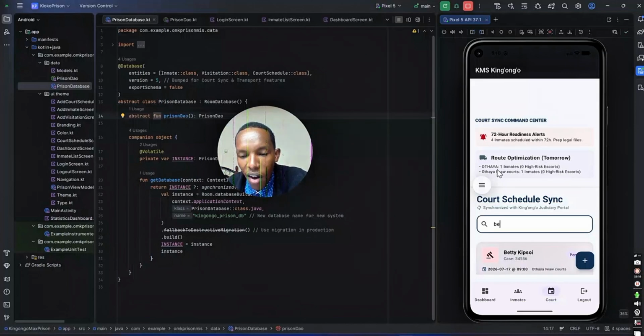For example, our route here, Othaya route, we have 1 inmate. So there are 0 higher risk escorts. Othaya Law Courts, 1 inmate, 0 risk escorts. So our court schedule sync, that is objective 2, has been successfully met.